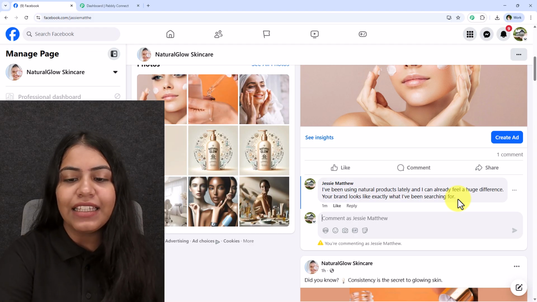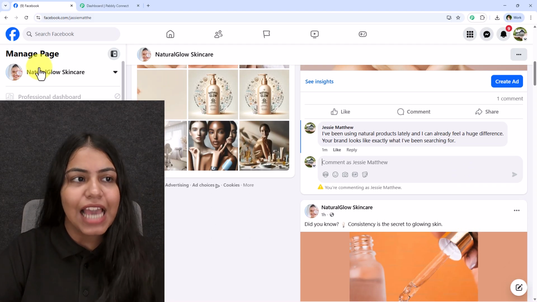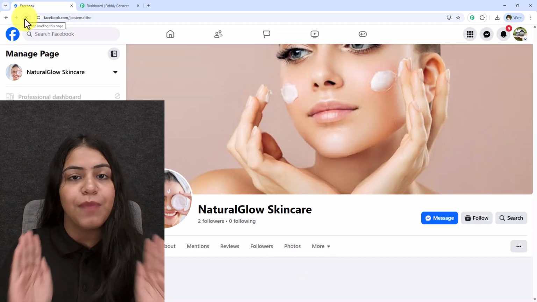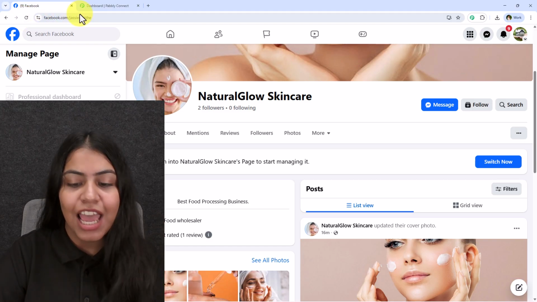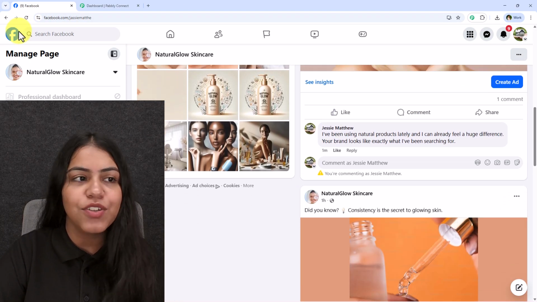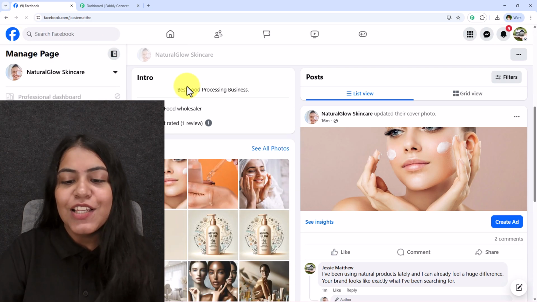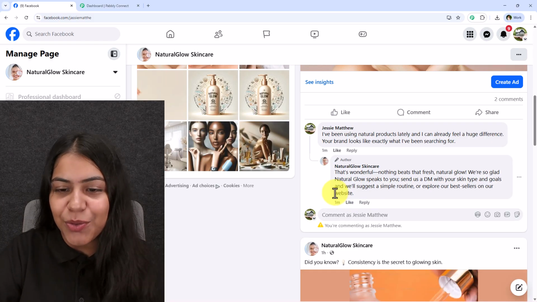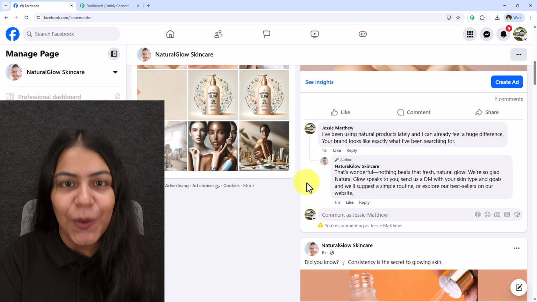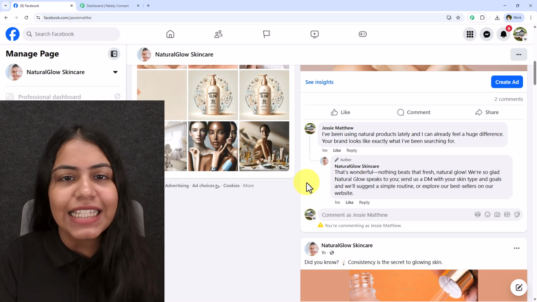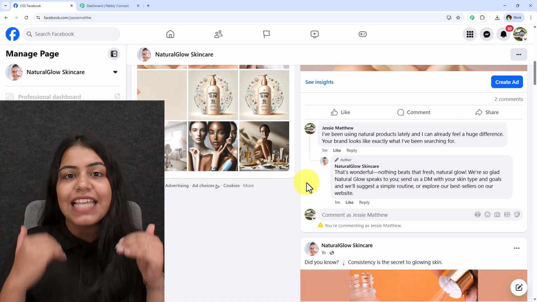So as you can see, I've posted this comment right now, and I'm going to refresh this page and the automatic reply to this comment will be generated and sent. So yes, once I refresh this page, you're going to see the automatic reply generated and sent. You can see the reply has been generated: "That's wonderful. Nothing beats the fresh and natural glow." So you can see within seconds and in real time the comment reply was generated and sent back.